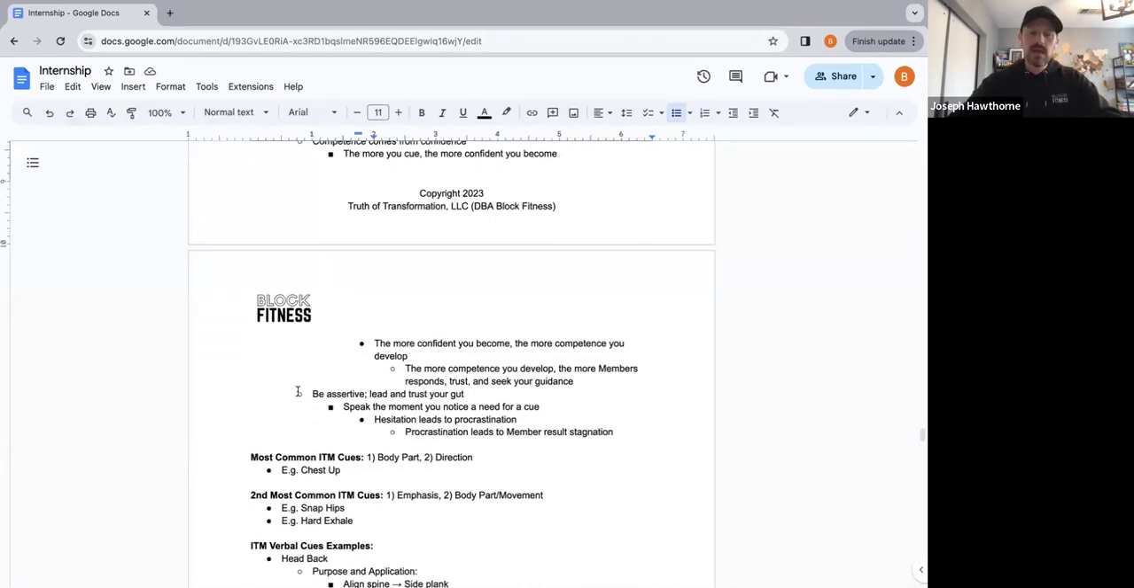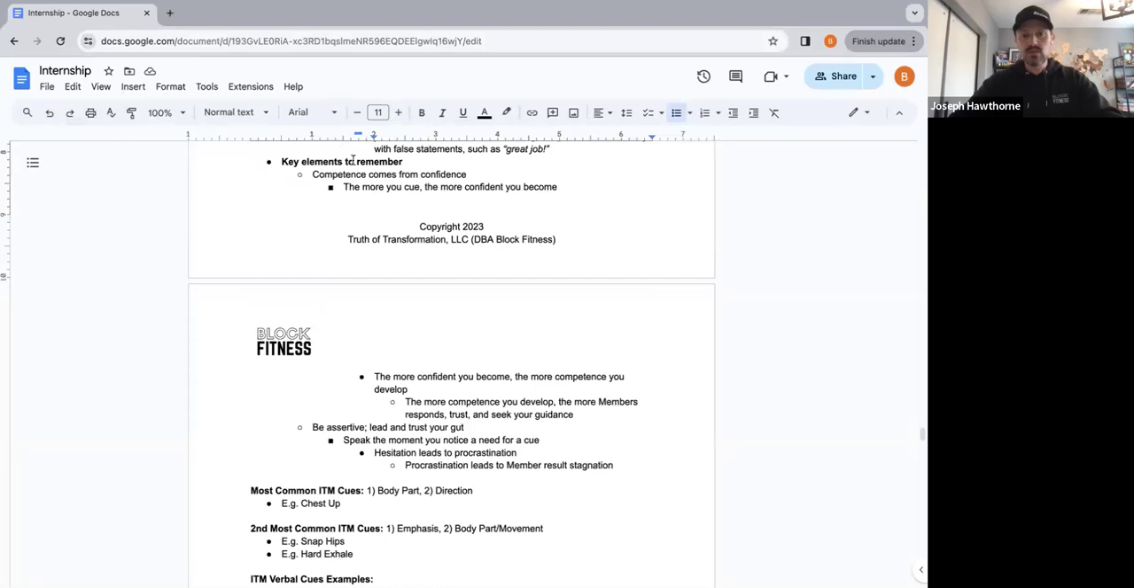Okay. So last couple pieces that I think are really important here. Key elements to remember: competence comes from confidence, right? The more you cue, the better it's going to be. And the more you're willing to get in there and say, "I want you to do this," or "I need this from you. Let's try this. Here's what I'm seeing." The more you just dive in, the better it's going to be.